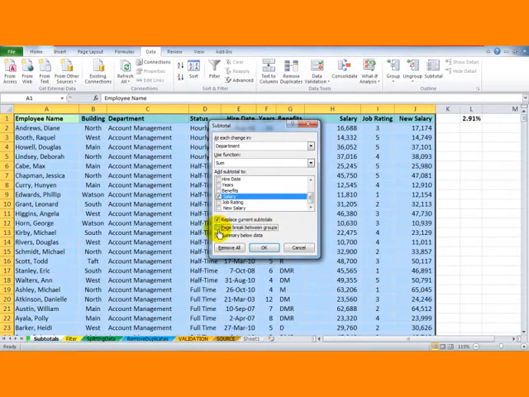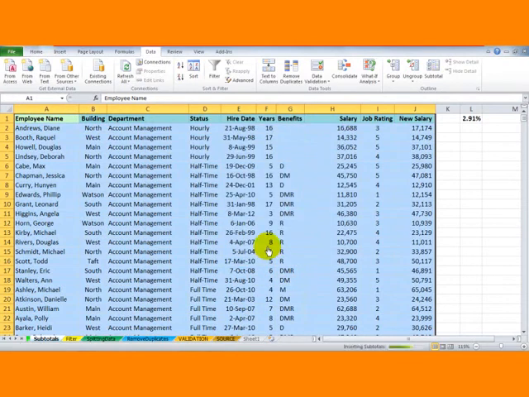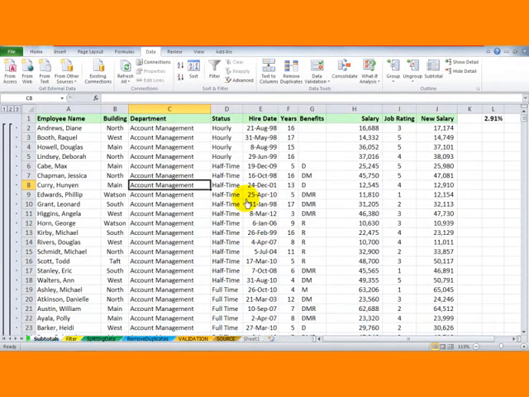Then I have an option here, page break. I check page break so that when my result is printed out, each department will appear on a separate sheet. Now I have summary below data, so that when the report is generated, I have a breakdown of the department and a summary below. But some managers want the summary to appear above. If my managers prefer the summary above, I will uncheck this. But here we want the summary to appear below. So let's click OK.